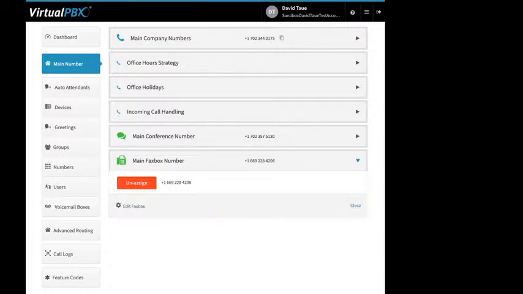Main fax box, again, you can add a number or unassign it. Now, unfortunately on this account, the main fax box is broken. However, on yours, when you click edit fax box, you'll have a pop-up window with two fields. The first field is for the inbound notifications.